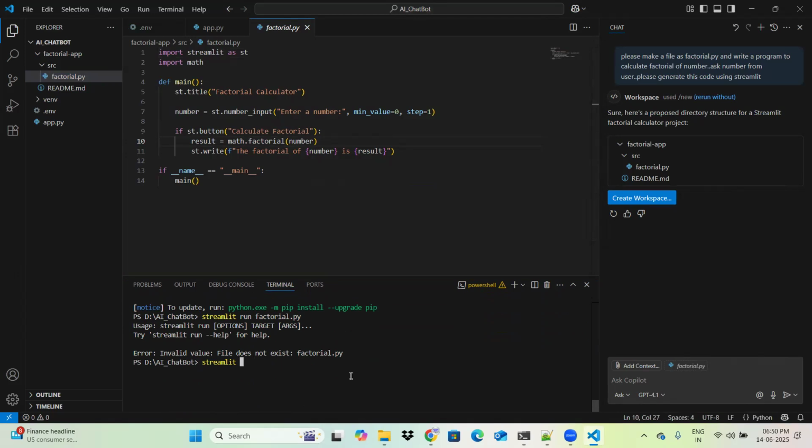Okay, the file is somewhere else. We need to go inside the source folder. Sorry, cd, and then we have factorial app, then cd source is inside. Okay, and now I'll run this streamlit run. Okay, so it will be running.